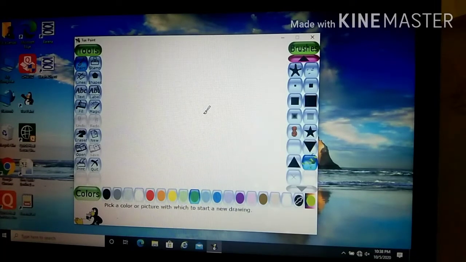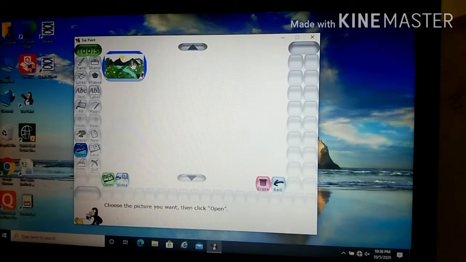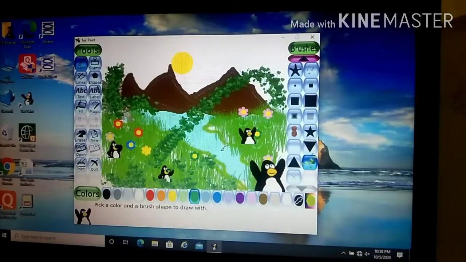Okay, now suppose I want to edit the previous paint file, whatever we have drawn, right? So what I can do is click on Open and select the file which I want to open, then click on Open. See, the same file we just created, we can see it. Have you got it? How to save a file, how to open a previous file? Okay, so this is your Tux Paint.